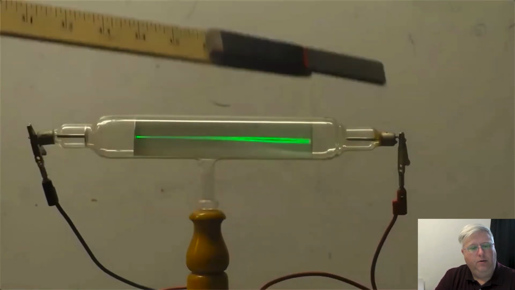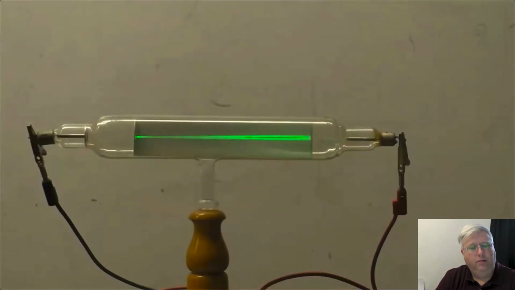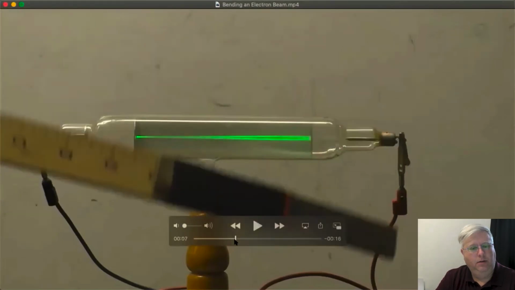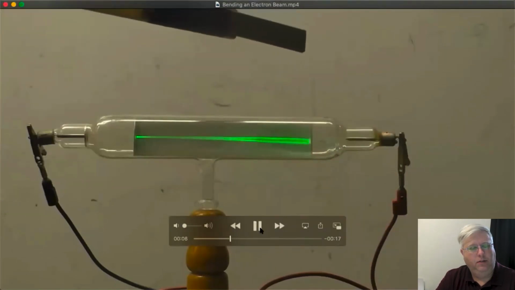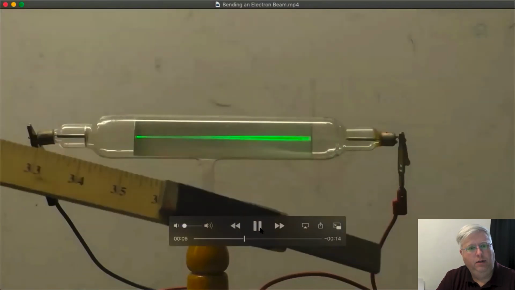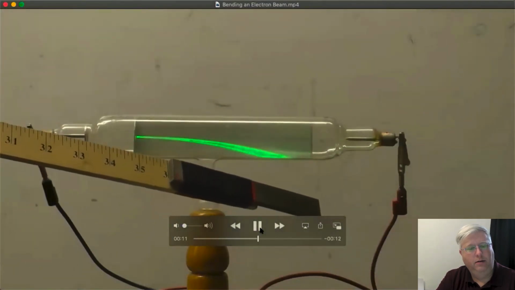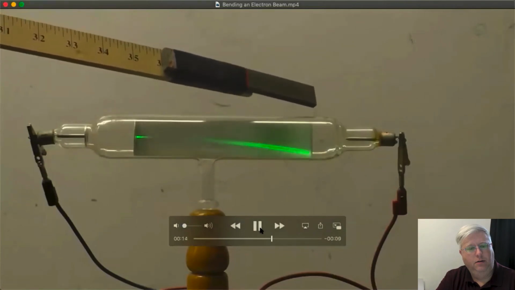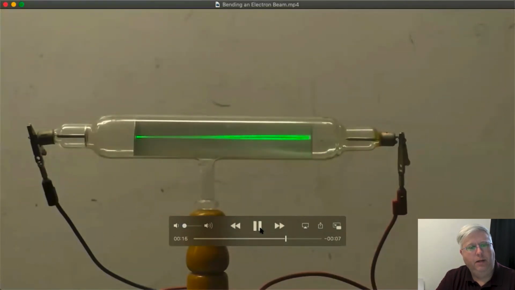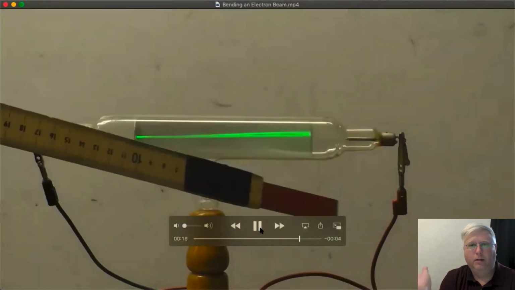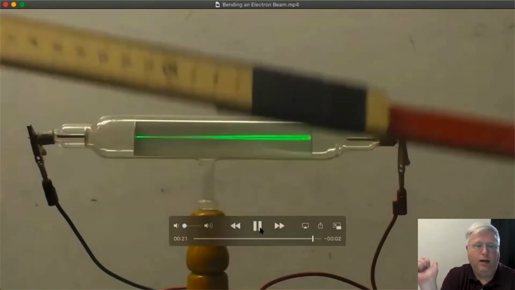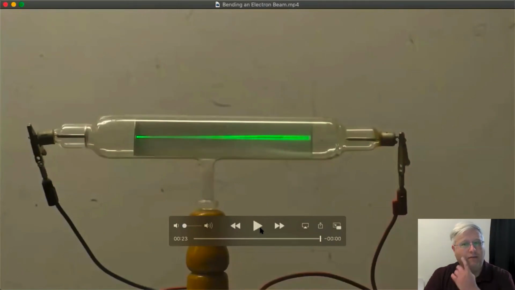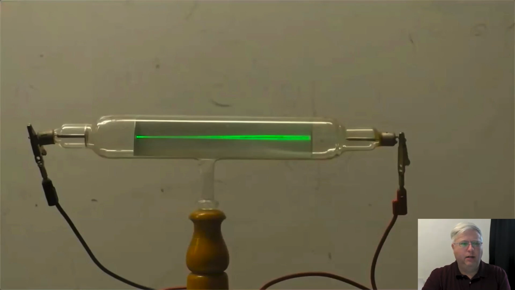Now it points downward there. And then when I flip it and put the north end of the magnet, the magnetic field points the other way, and now that magnetic field is pointing out of the screen. So it's a little bit tricky to visualize that with the bar magnet.